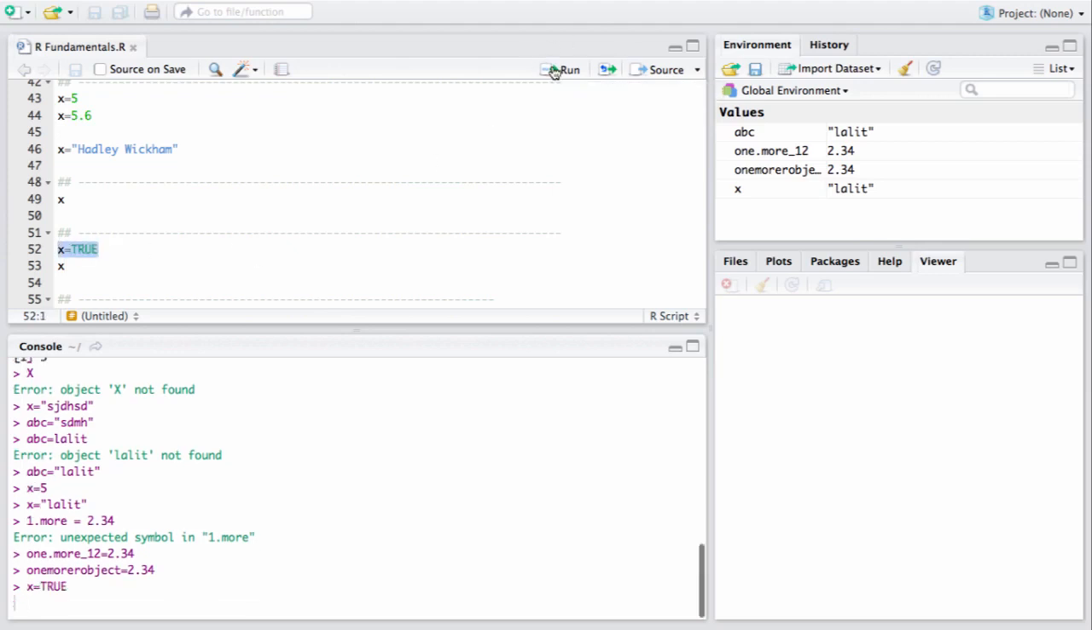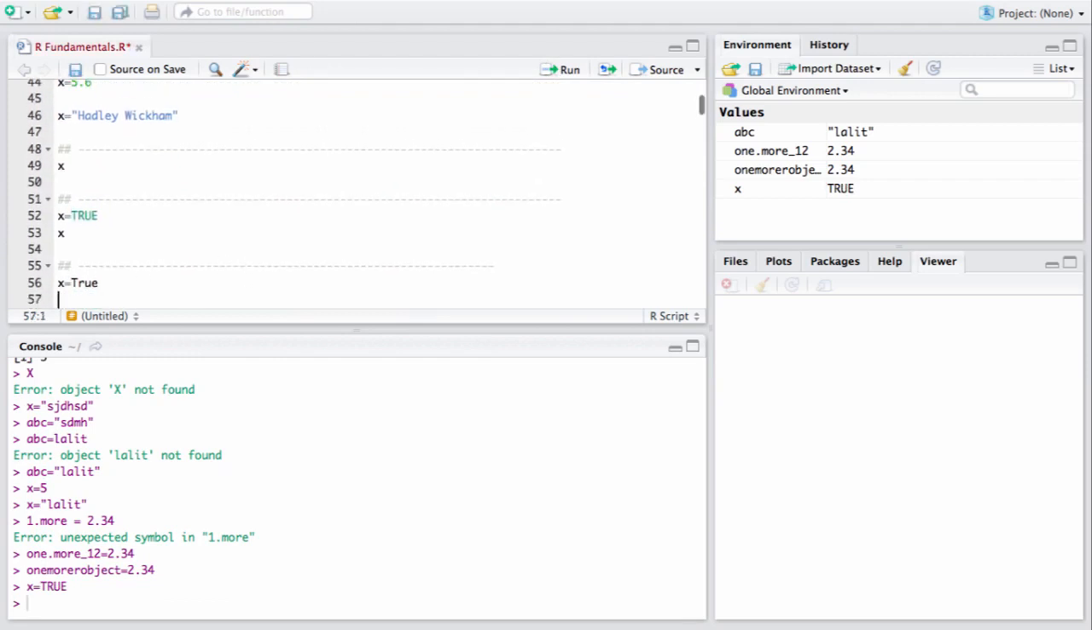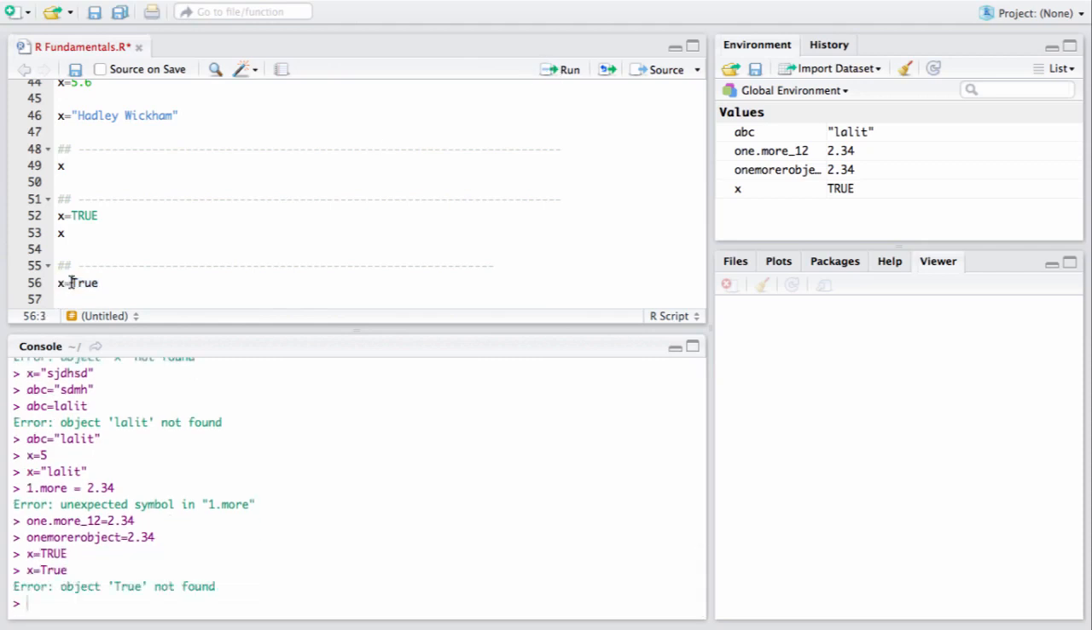Remember, all in caps. When TRUE is all in caps, it makes sense to R that it's a logical value. Whereas if you write x equal to true like this, it doesn't make sense to R. R considers this new true as a new object name. So if you want this to be a logical value, it needs to be all in caps.